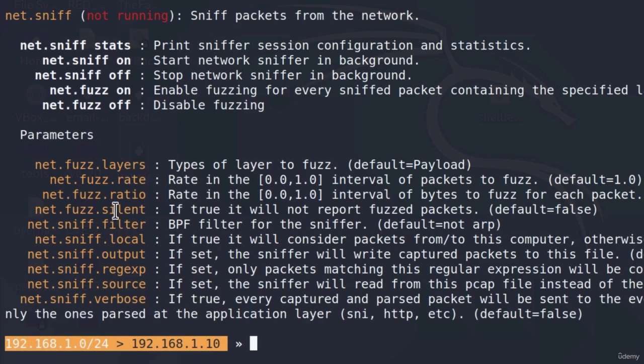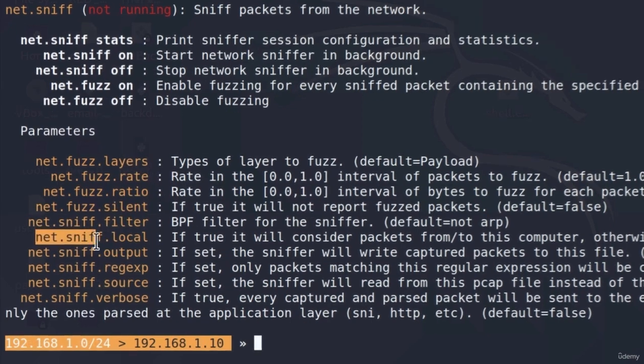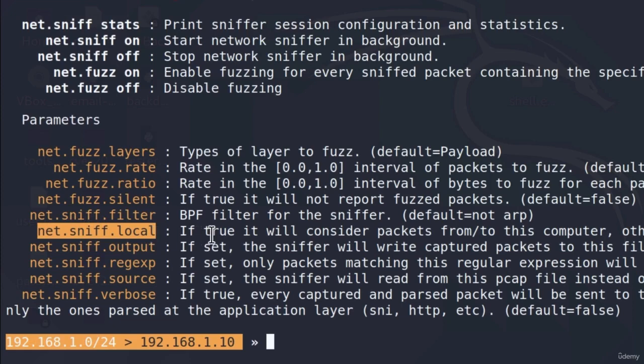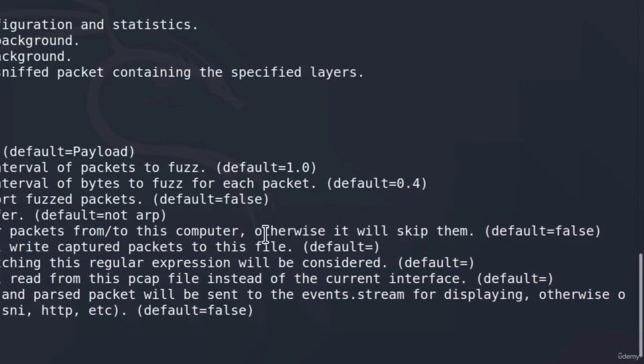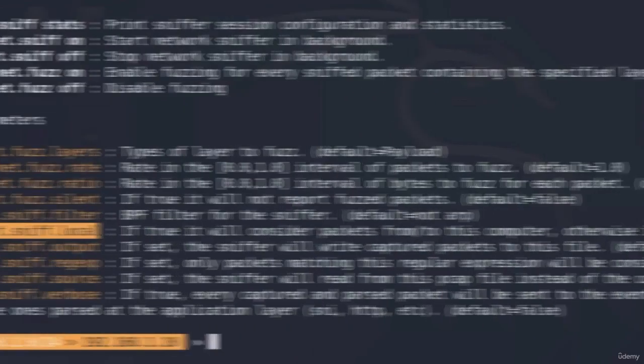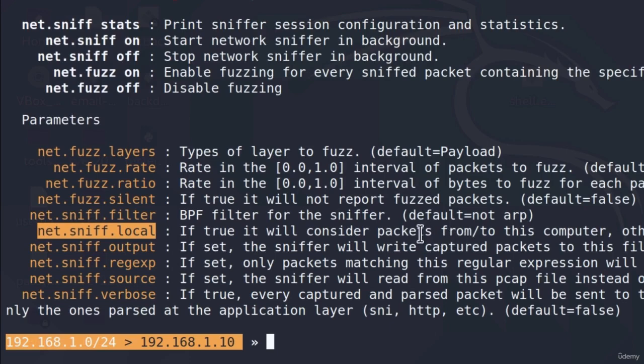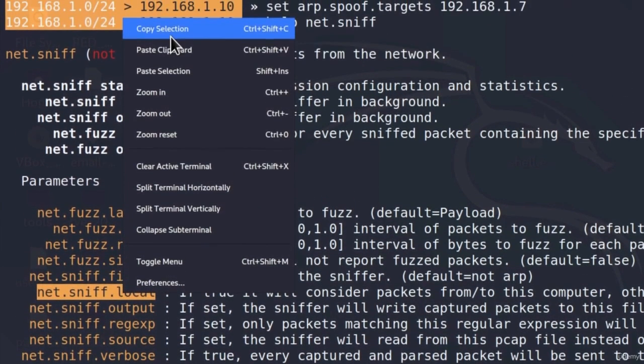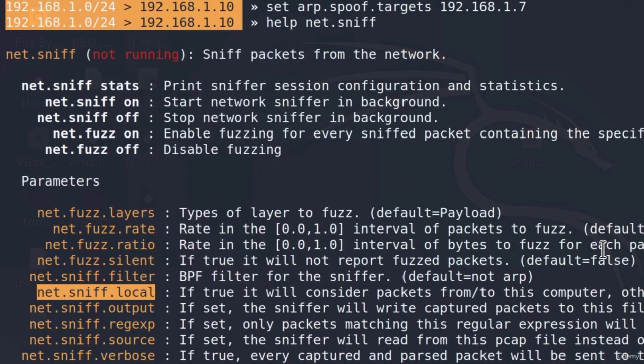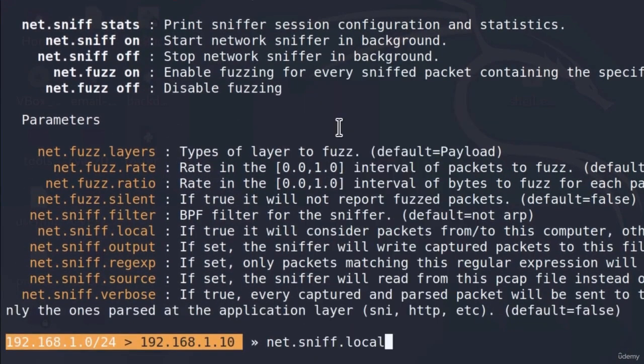The parameter that we want to use for this attack is net.sniff.local. As it says, if this is true, it will consider packets from or to this computer, otherwise it will skip them. Now, once we start the ARP spoof attack, all of the packets from our target machine will go to this computer, therefore this will be able to sniff them. Let's copy this and paste it right here, and we want to set this to true.